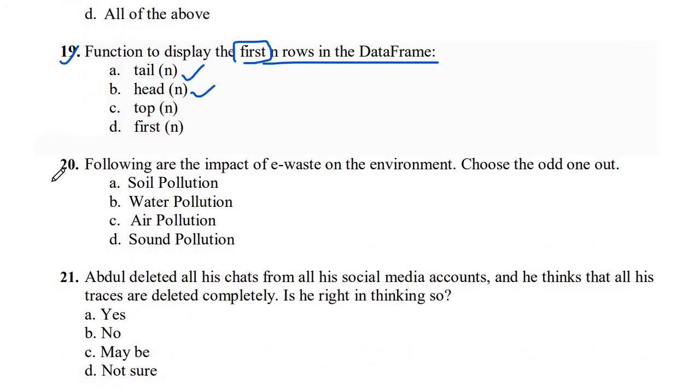Now come to question number 20. Following are the impacts of e-waste on the environment. Choose the odd one out. So we have options: soil pollution, water pollution, air pollution, and sound pollution. And we are talking about e-waste. So here, sound pollution is the odd one out.